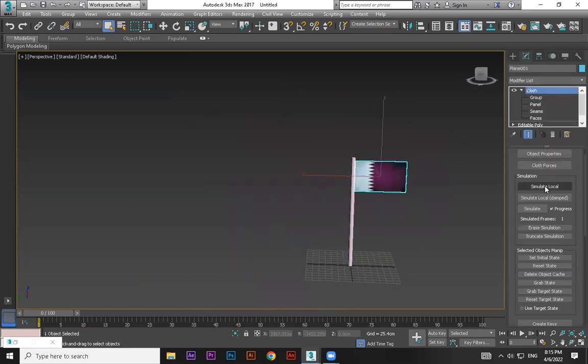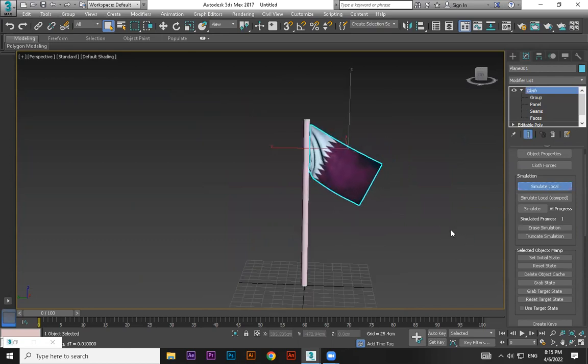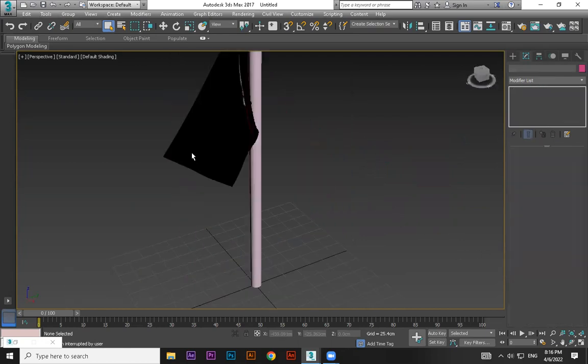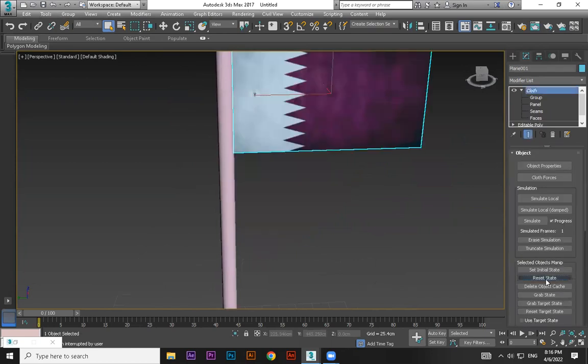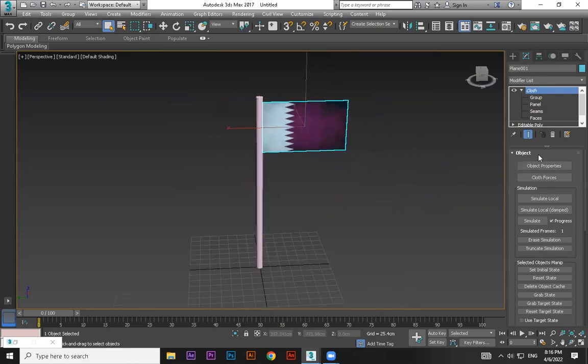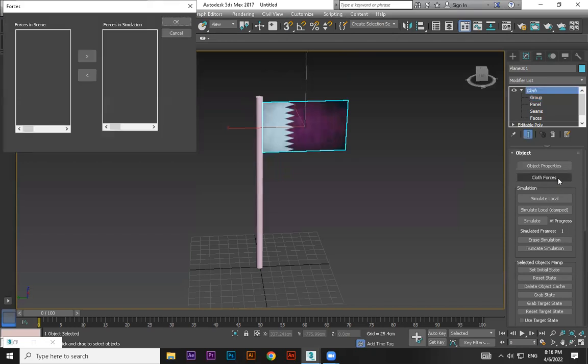We will try simulate local. We all know these animations, right? Of course, it's going to come perfectly. So it's coming now. Reset initial, reset it, erase all the simulation. Now here, there is cloth forces. Click on this cloth forces.